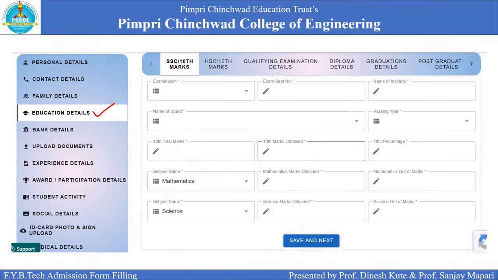Under this educational details, your first sub tab is 10th marks. Select the examination SSC, enter your seat number, enter the name of institute, select the 10th board, select the passing year, enter here 10th total marks and obtained marks. Percentage will be automatically calculated. Enter the mathematics obtained marks and out of marks, again science obtained marks and out of marks. Then click on save and next button.